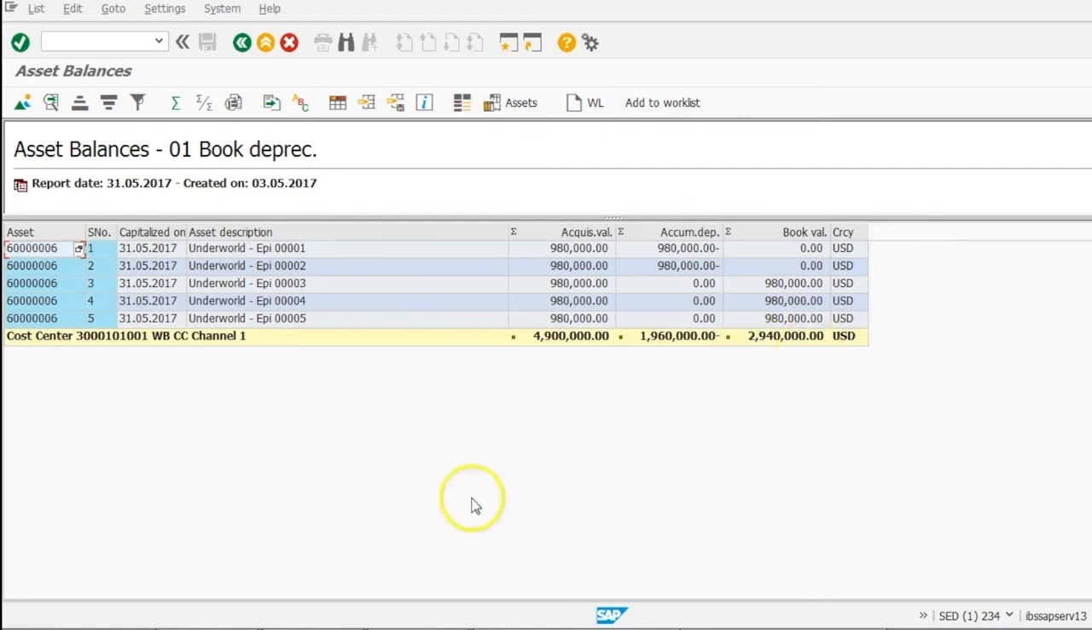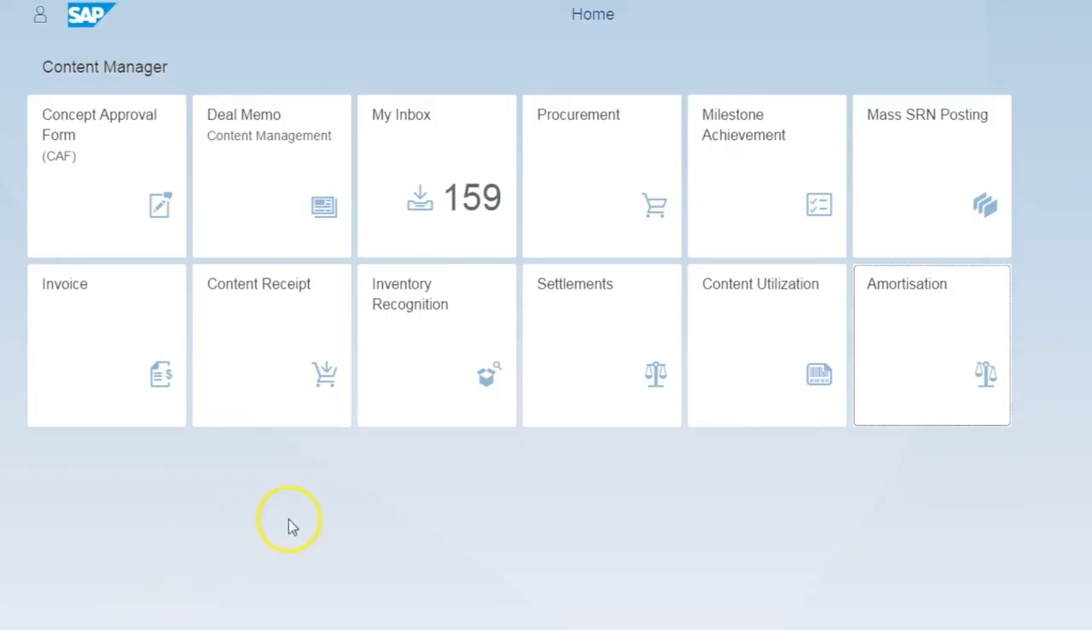So this was a demonstration of some of the key functionality of the Invenio Content Financial Solution, from creation of the concept to inventory recognition and amortization. As highlighted in the demo, the solution is highly customizable to individual company requirements, and with the in-depth knowledge of our media consultants, we'll be able to advise you on how this can enhance and streamline your business.